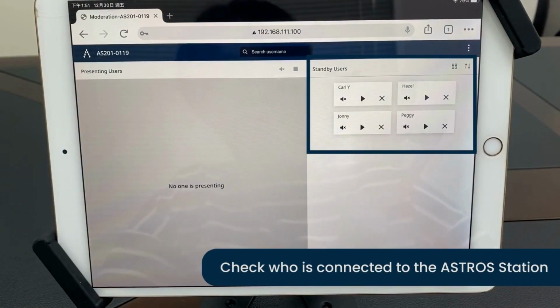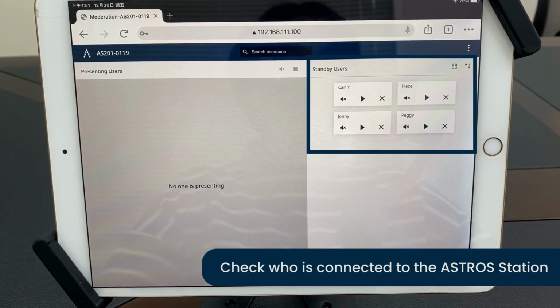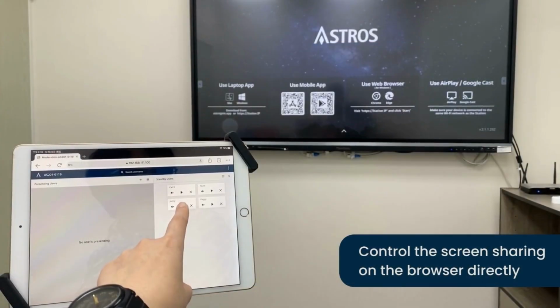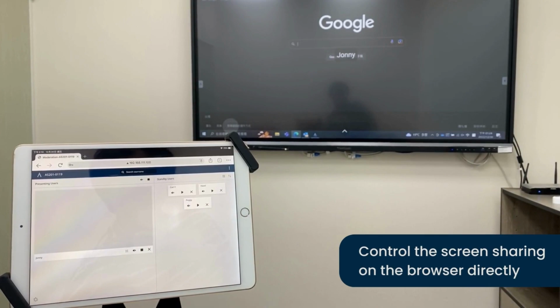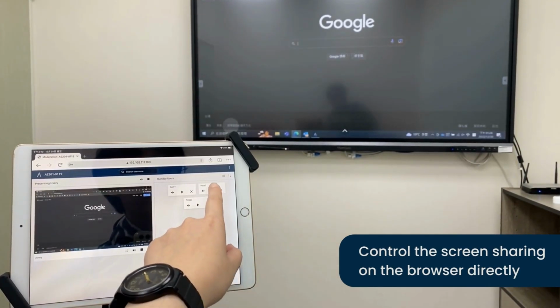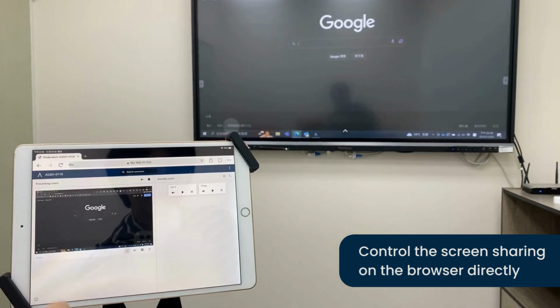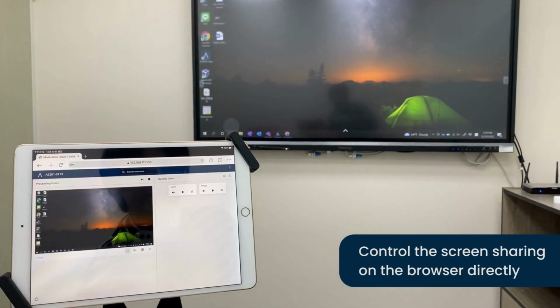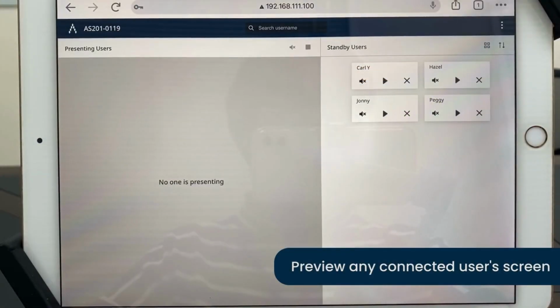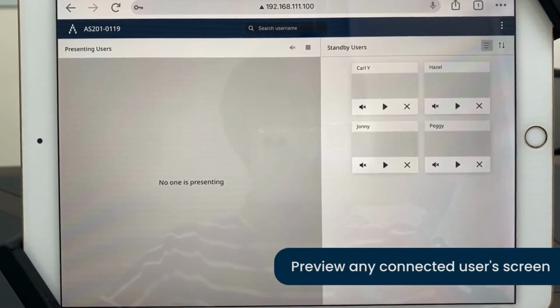After logging in, you can see users who are connected to the ASTROS station. You can play, maximize and stop connected users' screen sharing. You can preview any connected user's screen too.